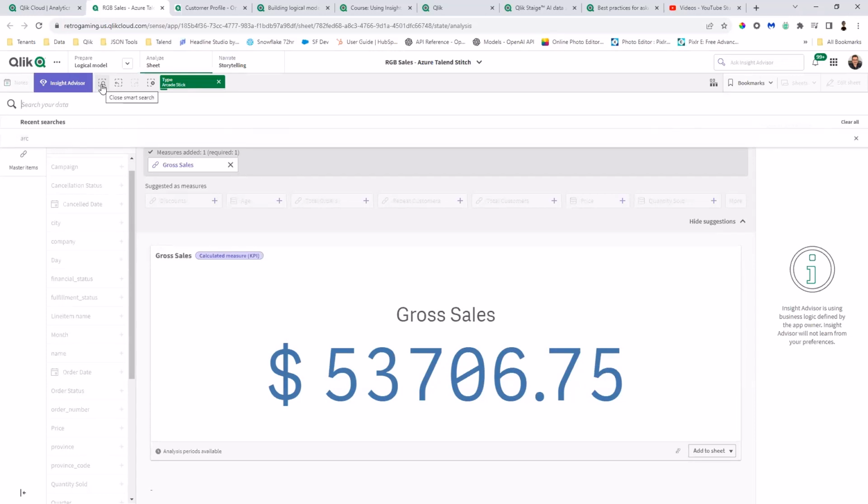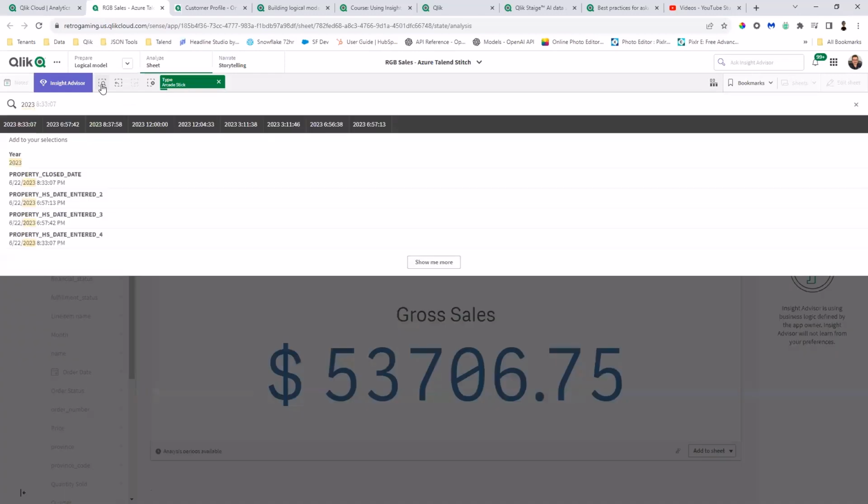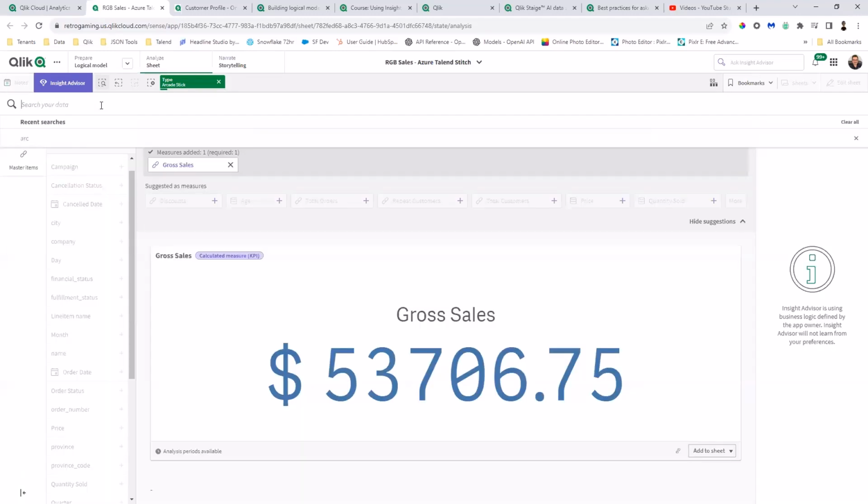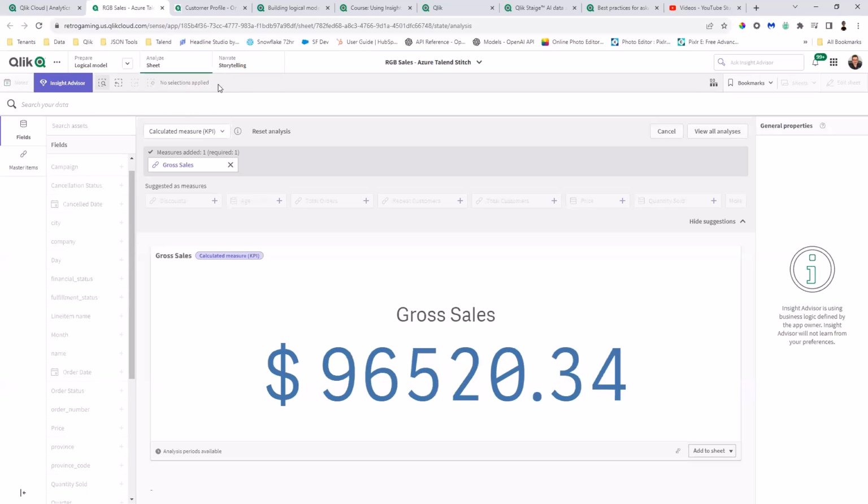I don't know how many of you are aware of smart search, a very powerful capability that indexes all of the dimensions and the data values and makes them available for easier searching. If I just type in 2023, you can see the property close date, property entered date, but we also have the year, right? It helps guide you along this path. Okay, so keep that in mind as well.